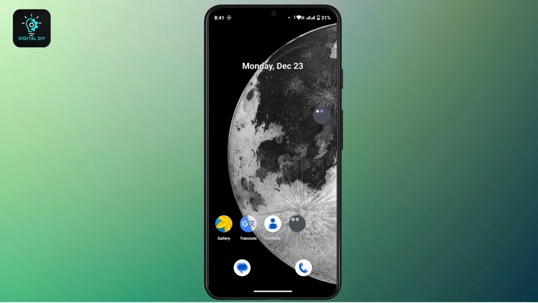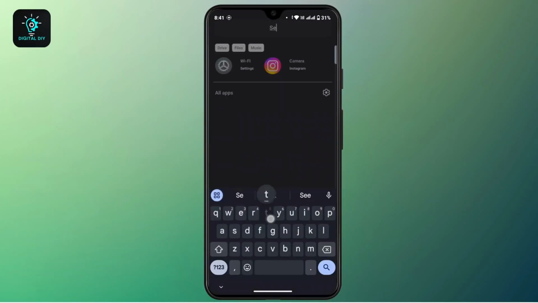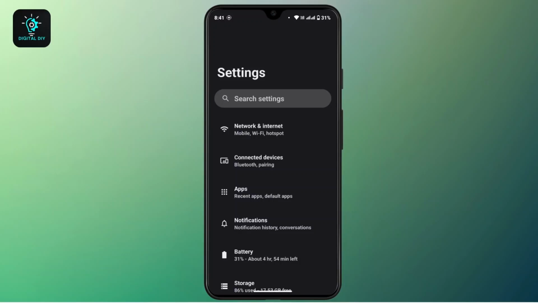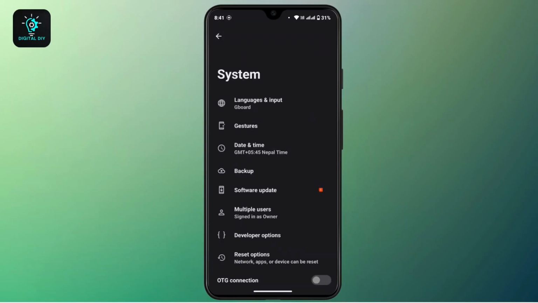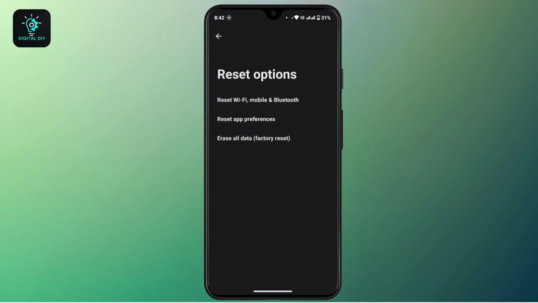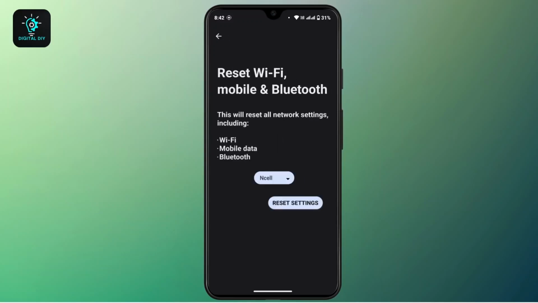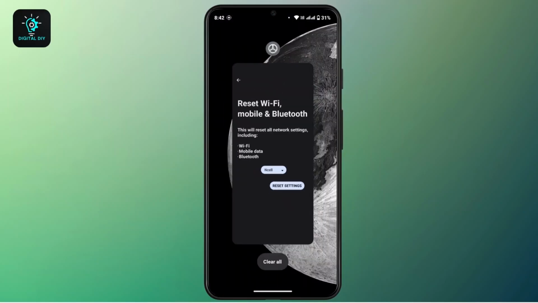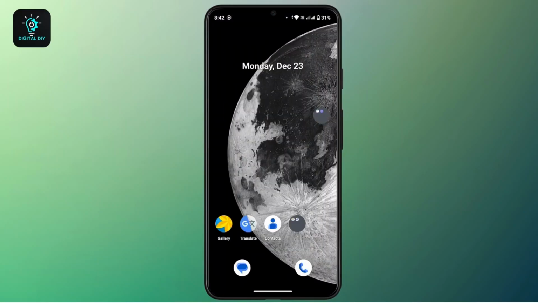If still not, now you can reset your network settings. So for that, again go to the settings, scroll down, tap on system, and then go to reset options. In here now you can reset your Wi-Fi, Bluetooth and your network settings from here. Tap on reset settings, and after you reset that, you can go back and check whether your problem will now get solved or not.